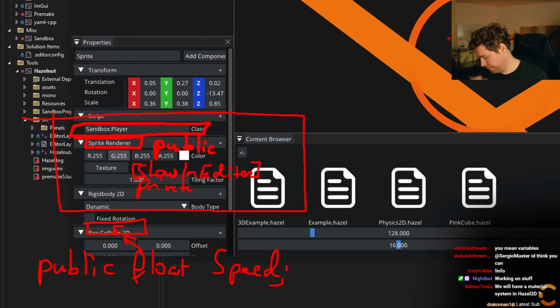And so if I play my game and I select my player entity, I can just look at what that variable is set to live as I'm playing the game, right? And that can obviously work with anything.